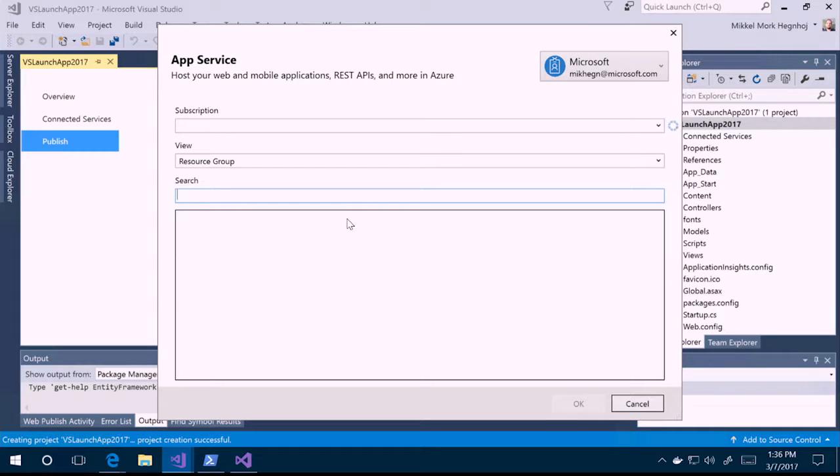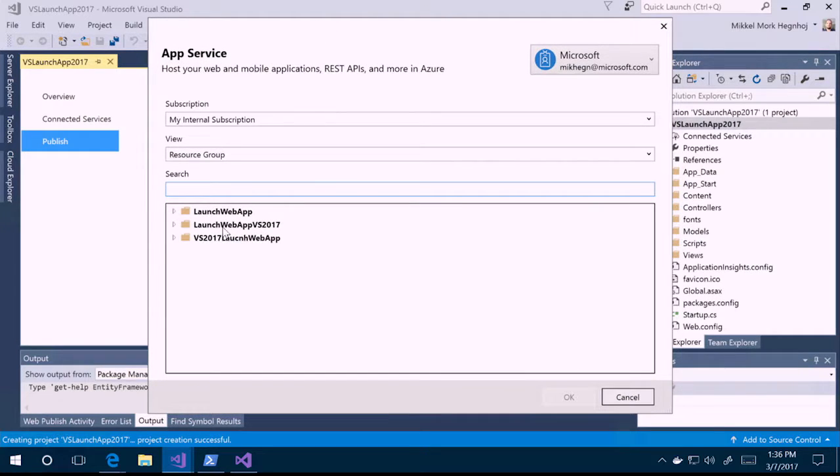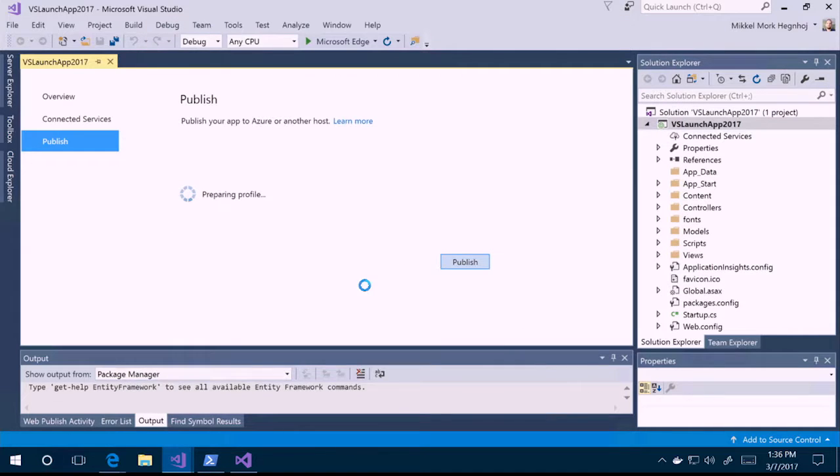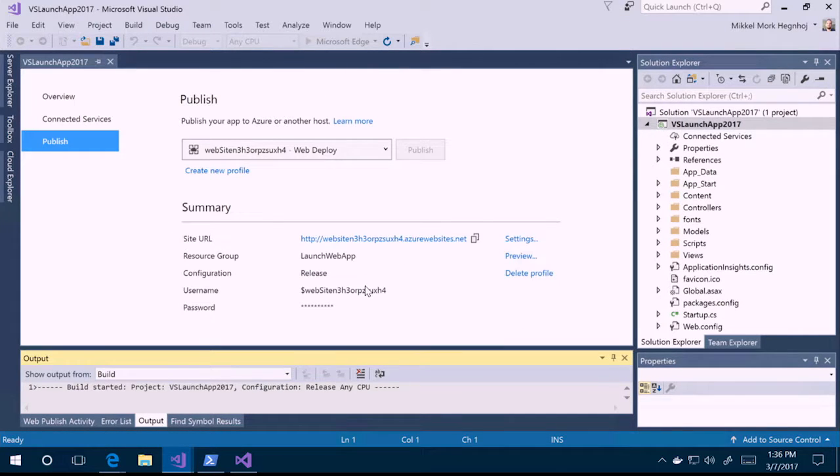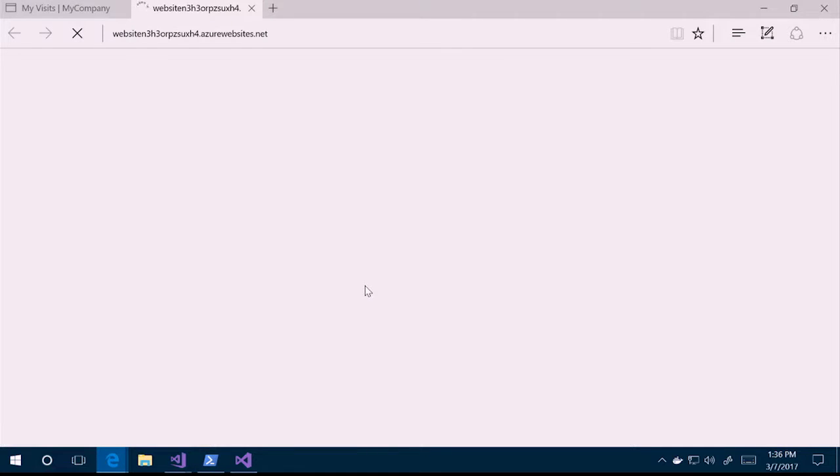This dialog iterates through my Azure subscriptions, the resources that are available to me, and the resource groups that are available to deploy to. So I'll pick one of my websites and go ahead and publish it. What Visual Studio is doing for me now is building a release version of my application and publishing into the app service that I chose. When I created this app service and the website in Azure, I used a quick start template called Web Apps plus SQL Server.